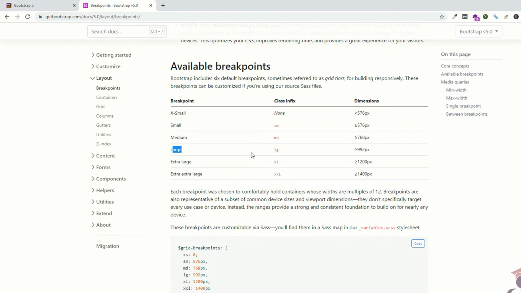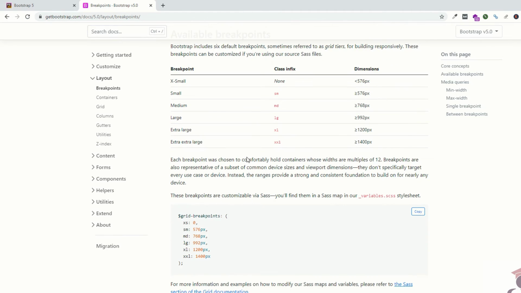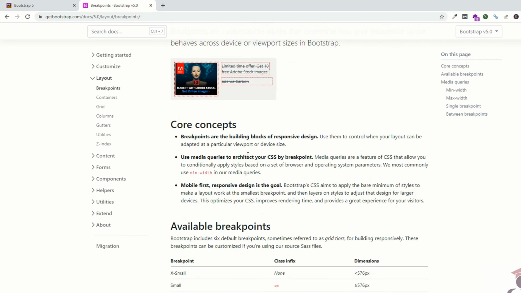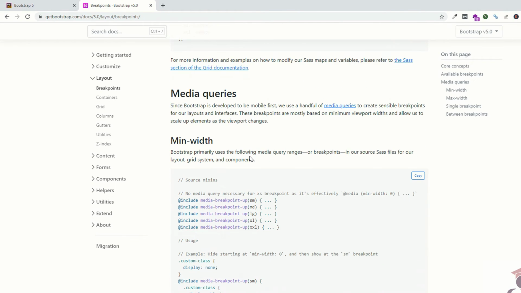If you have large devices, and here as you can see, if I use medium, that means we are talking about small laptops too. If you use large, that means a 28-inch screen, I'm talking about screens with a resolution greater than 992 pixels. So something like that. This is the breakpoint. You can also read the documentation here.